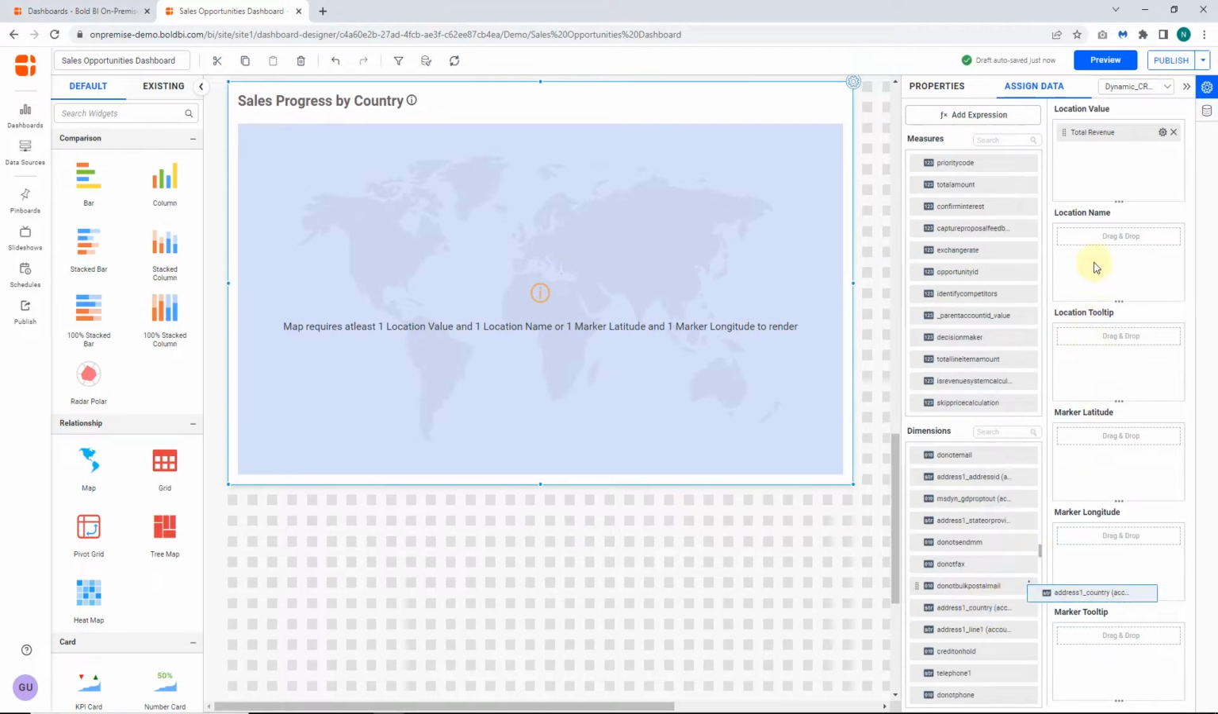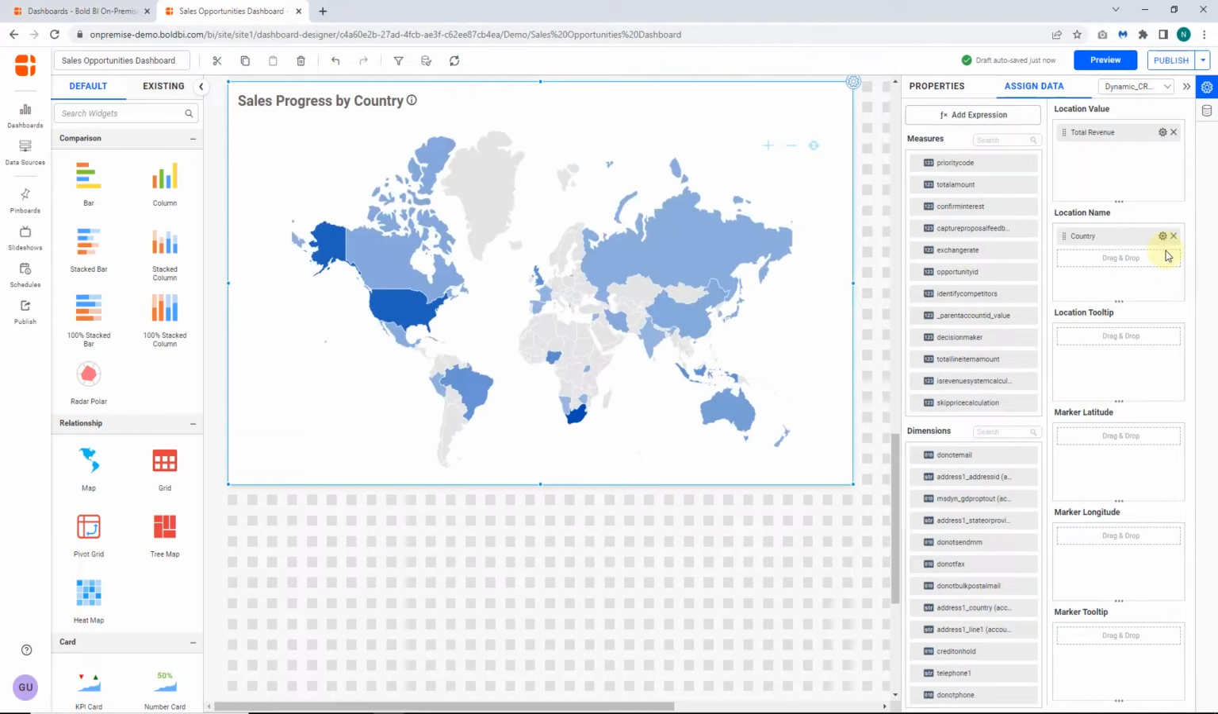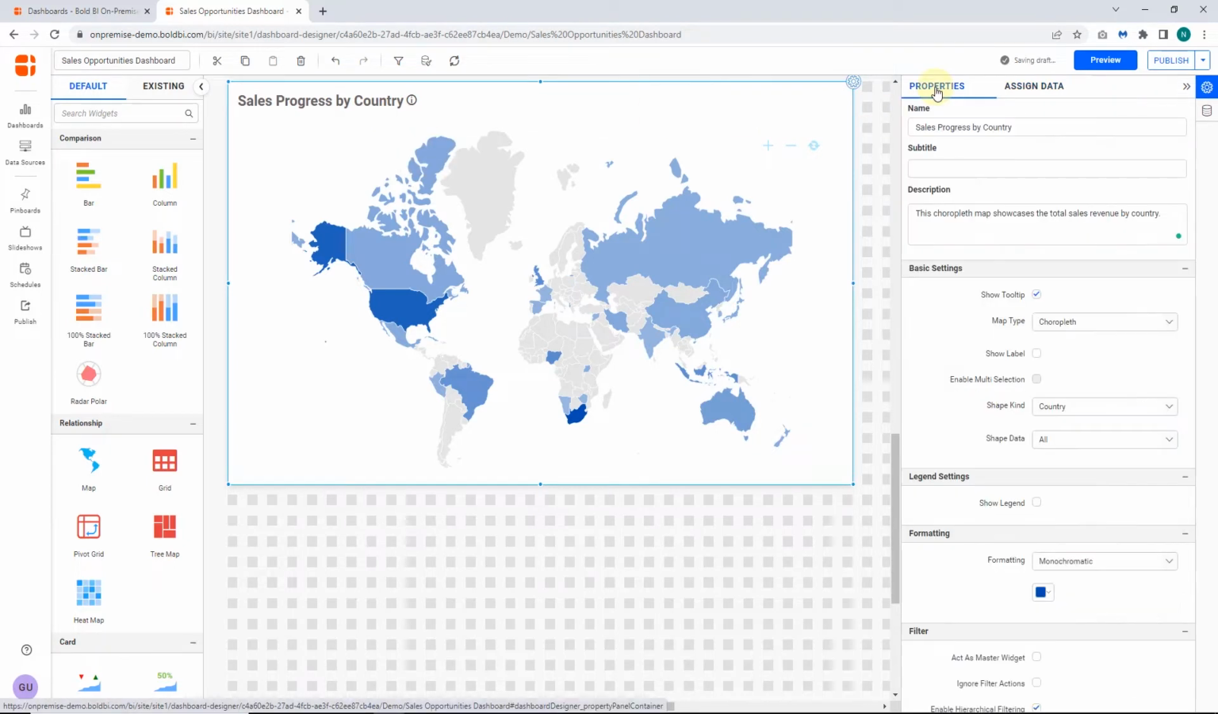Next, bind the country column in the Dimensions section to get the total sales revenue by country. Here you can also add multiple columns to enable drill down. As you can see, the widget data has been rendered properly. You can also switch map types under the basic settings of the Properties tab.